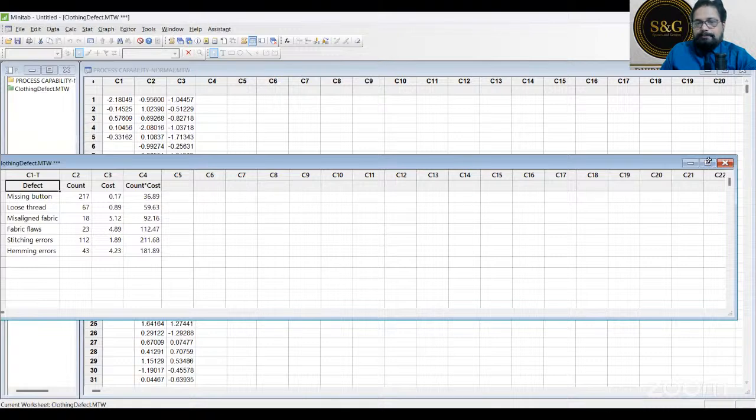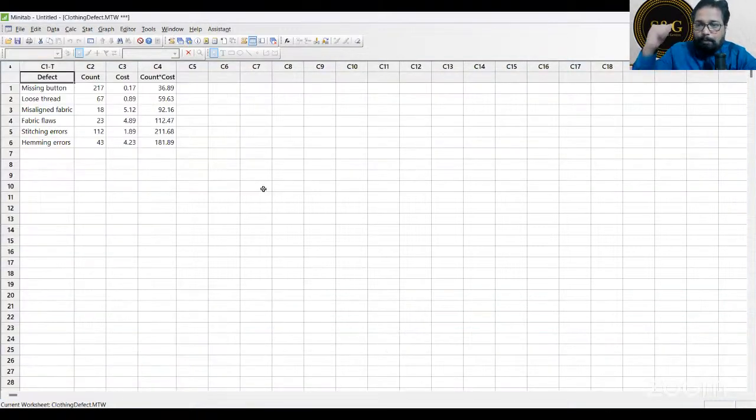How many of you got it? This file will open in front of you. Just type yes in the chat box. Just click on the clothing defect file. Let it get downloaded on your system. Then you can find the file name clothing defect.mtw, and this file will open in front of you. Now you can make the Pareto chart out of it. Everybody got it? The new people especially.